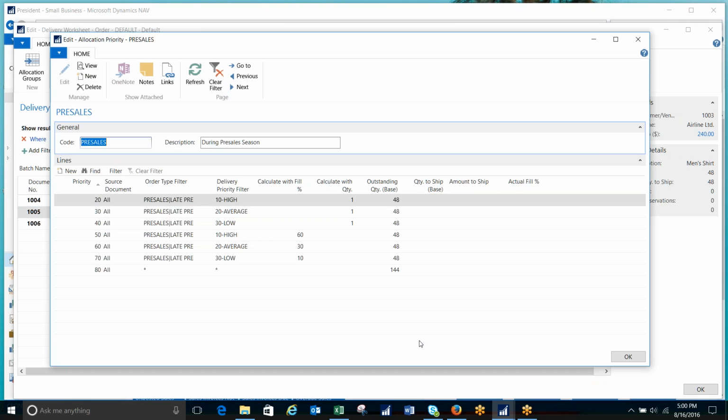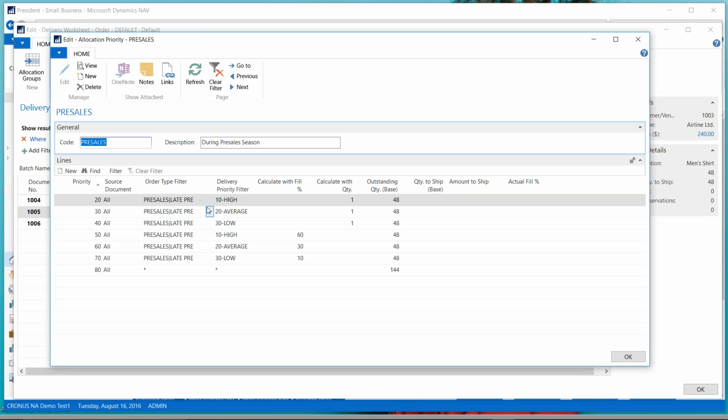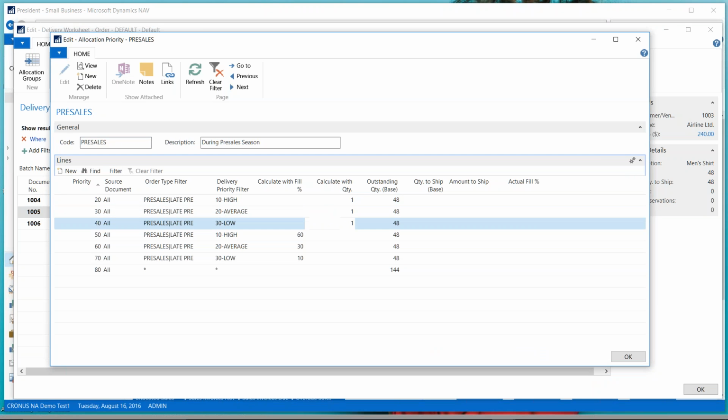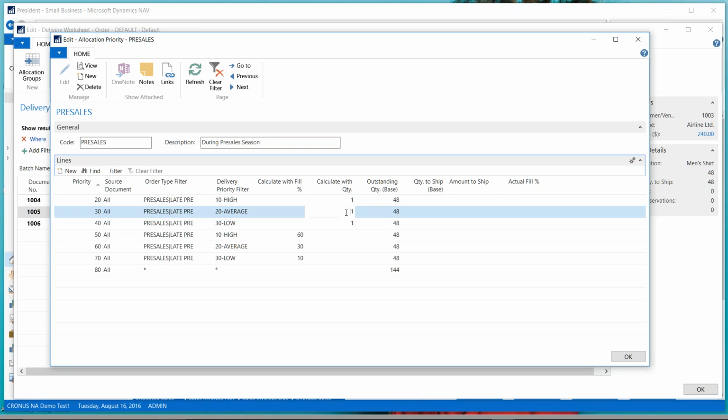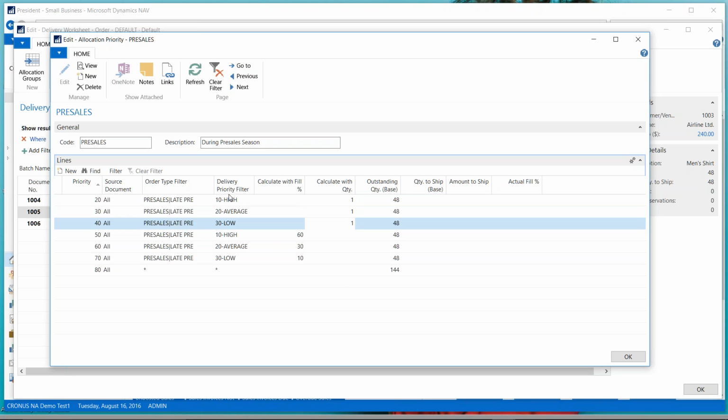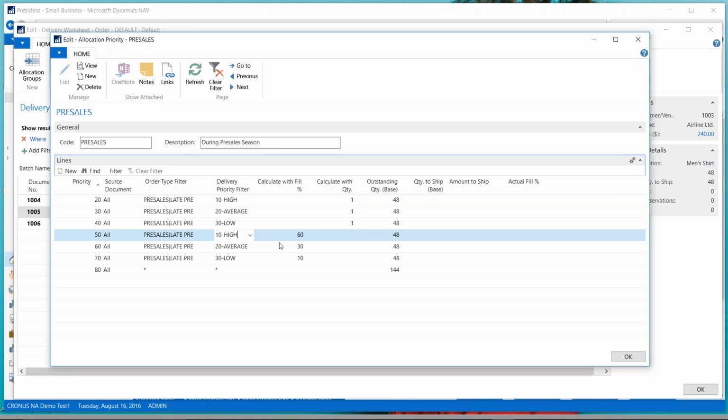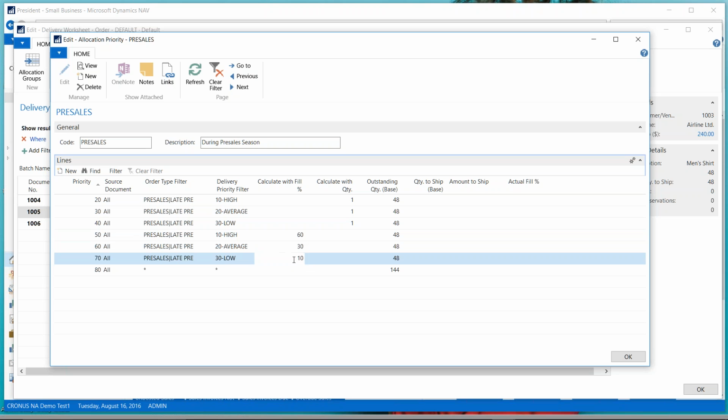So we can do that in the software by setting up a set of rules. In this case, I've created a set of rules called an allocation group called pre-sales that says, well, first of all, if you've got enough on hand of each color size combination, I want you to give at least 1 to each of the priority level customers. So once again, everybody at least gets 1 to put in their display case. Then go through the remaining inventory I have, give 60% of what I've got left to the high priority customers, 30 to the average, and 10 to the low.